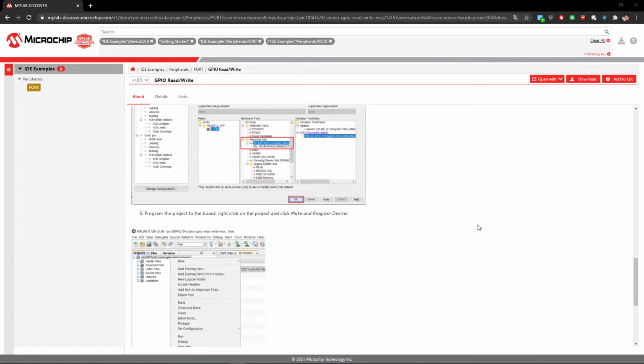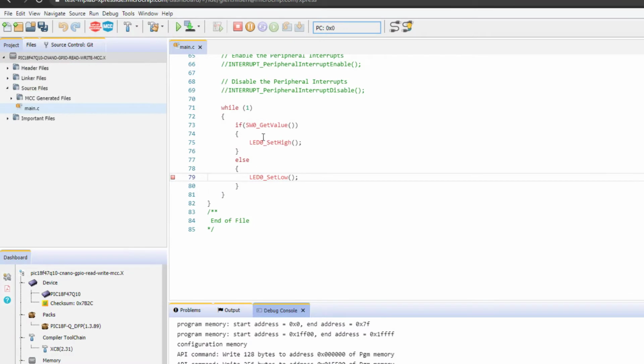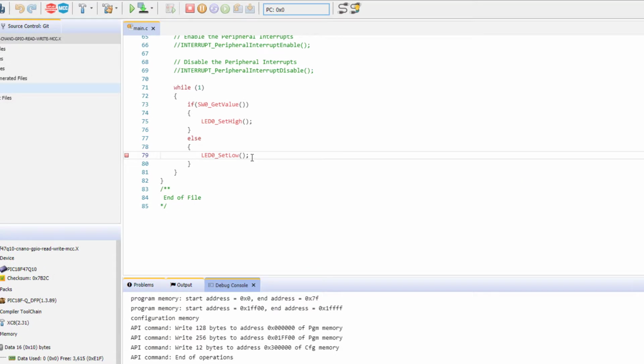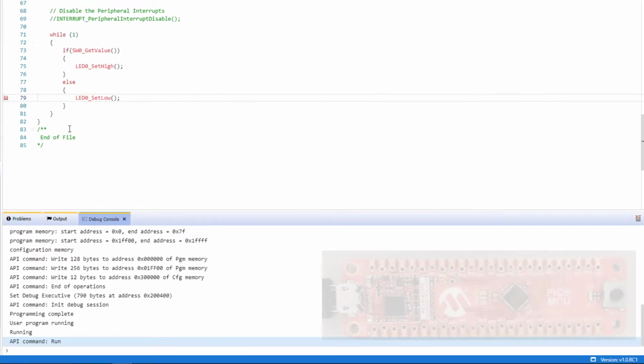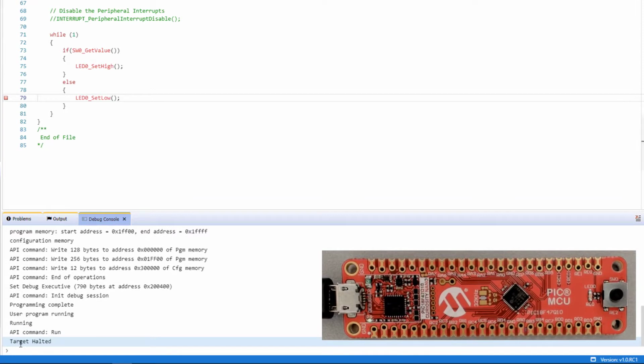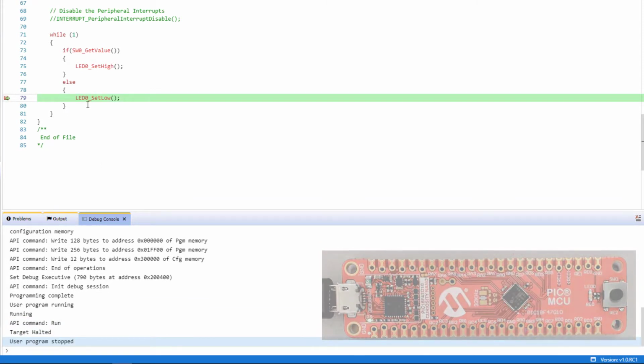with the simulator, which I found in Discover. Basically, it's just a project where, as we push the switch, our LED turns on. Here I am just testing for a switch value. If the switch value is high, I'll set it high, which is to turn it off, and otherwise I'll set it low to turn it on. I've set a breakpoint here, and if I push the button, the target is halted and the breakpoint is hit.